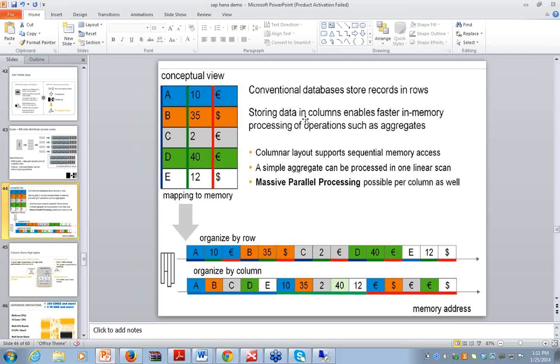Apart from the row-based approach, HANA supports a column-based approach also. In column-based tables, these are the extra options possible. Column layout supports sequential memory access. A simple aggregate can be processed in one linear scan. Massive parallel processing is possible per column. In column-based tables, the data will be stored in the form of columns and retrieved in the form of columns, along with these extra options. So, column-based tables are highly optimized for read operations. And as long as you are storing the data in column-based tables, the data is highly compressible. What is the compression factor?